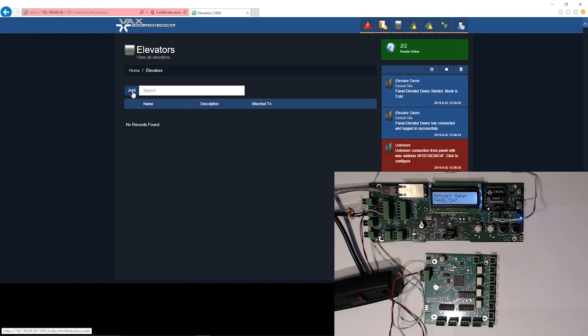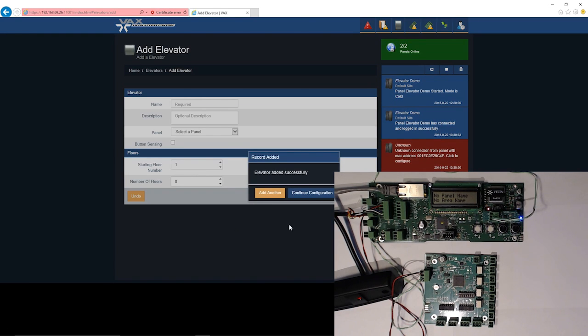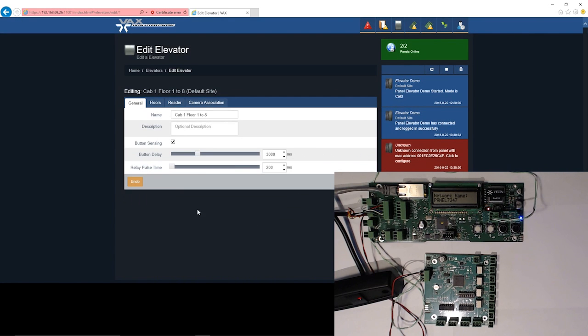Click the Add button and name it. In this case, I'll name it Cab 1, Floor 128, then select the panel. We will click the button sensing option for relays to each door. Make note that setting the floor numbers can go into negatives for any basements or parking. We will start it at 1 and put 8 floors. Click Save. We can optionally add another or continue to configure.